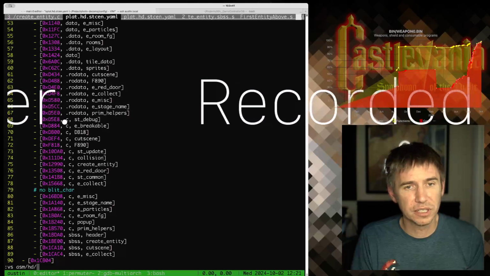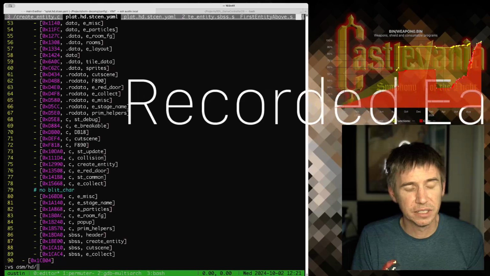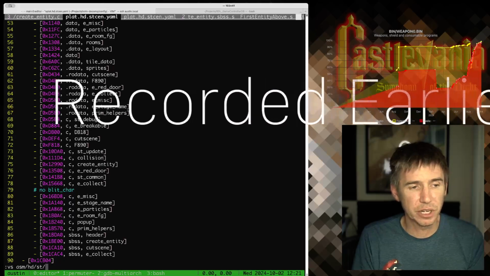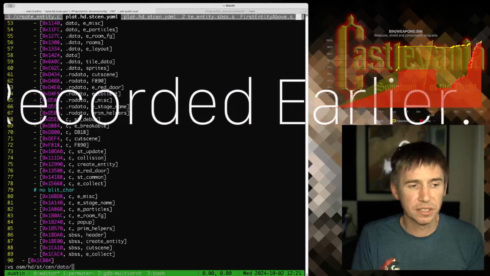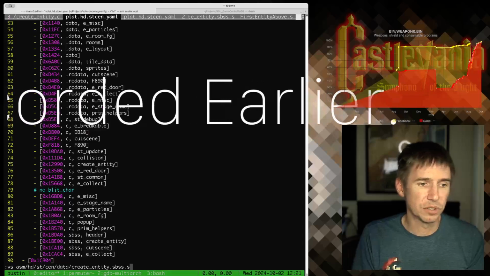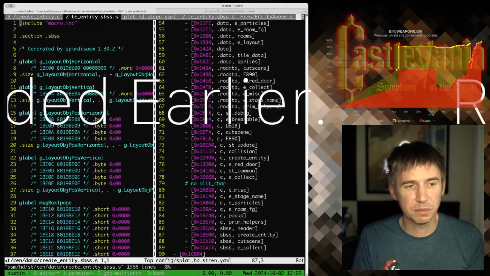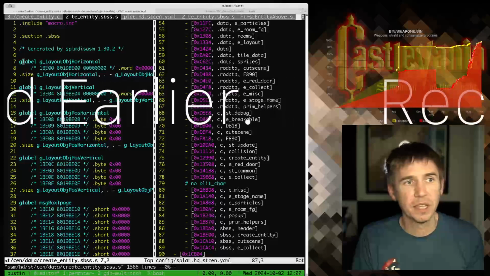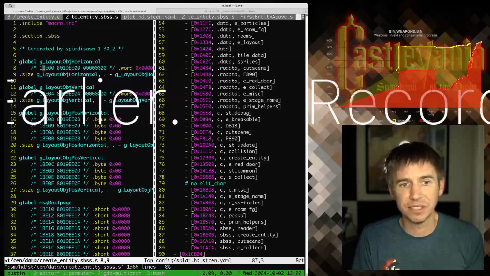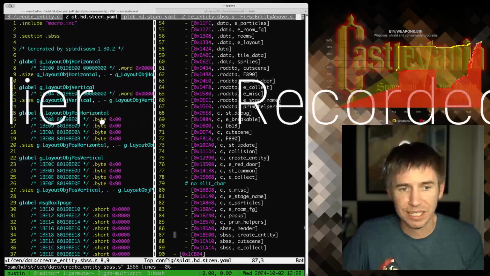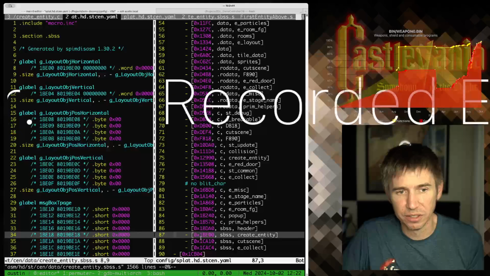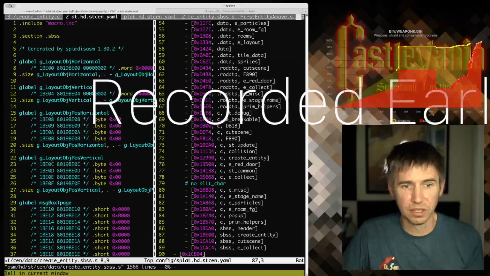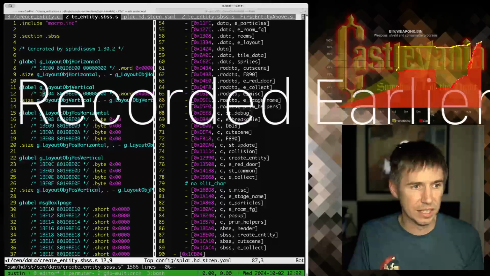I'm going to look at the extracted assembly in the HD directory, because that's the version of the game we're working on. Stage, send, data, and this was for create entity. And SBSS means small uninitialized data. And that does start at 1BE00. I just want to confirm that that's the same value here, and it is. So I'm happy with that.